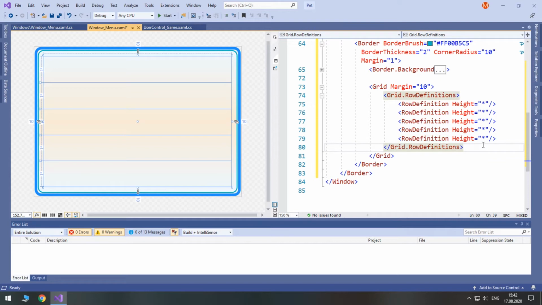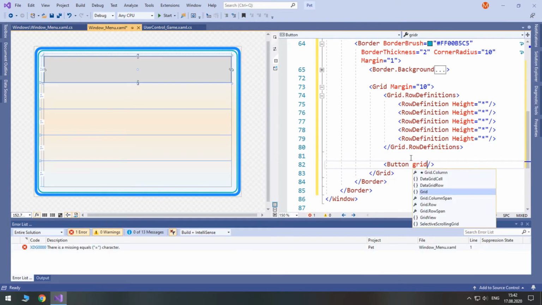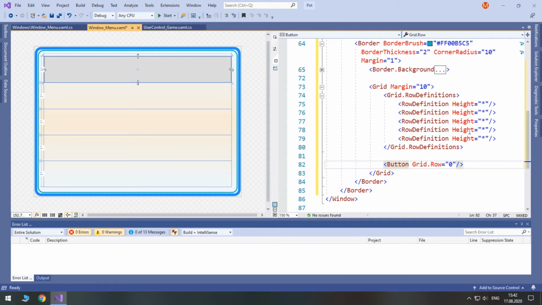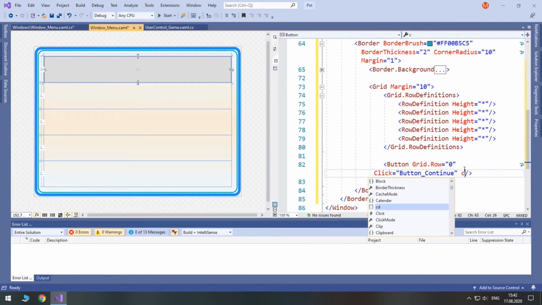So in the first row, we will have our button for continue game. So button, grid row will be 0. It will have a click event. Well, every button will have a click event. Let's call it button continue. Press F12 to create the event and return. Give it text, so content equals continue.